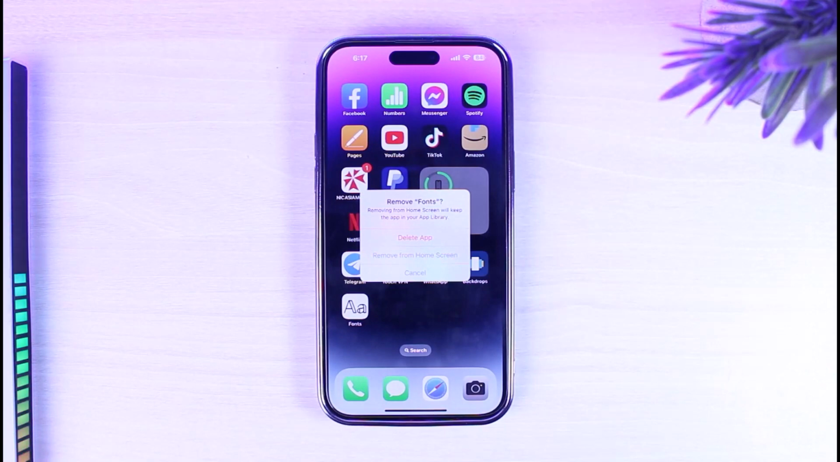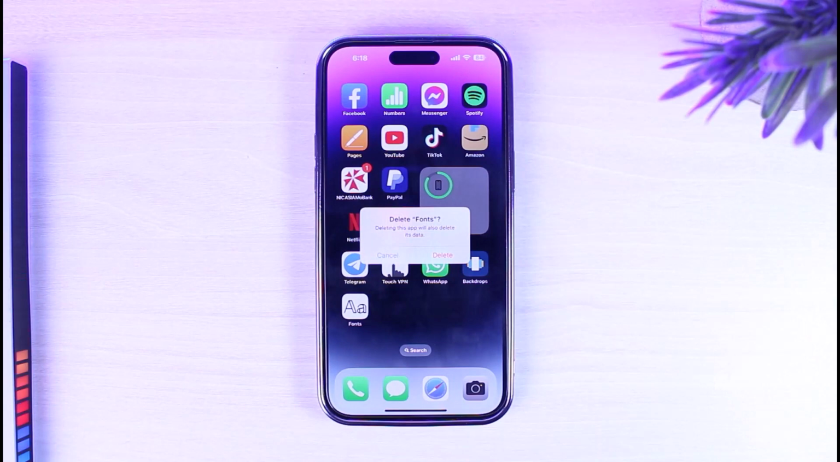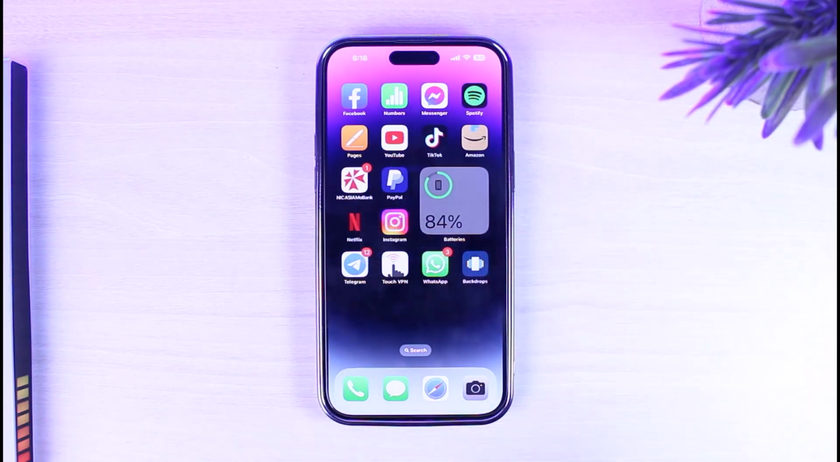And now it will again provide us with three different options. You can either delete the app, remove from home screen, or cancel. So since we are here to permanently delete the app, we'll simply tap on the option delete app. And now it will ask us for confirmation one last time. So simply tap on the option delete, and there you have it. So that is basically how you delete any apps on your iPhone 14 or any other iPhone you have.